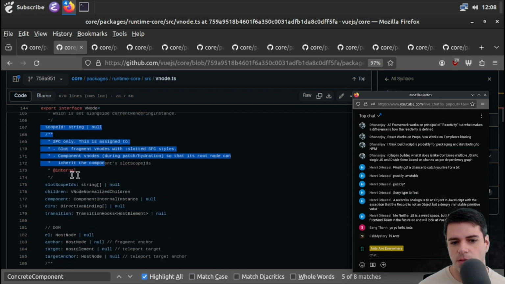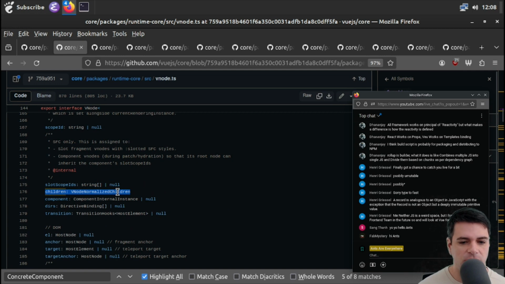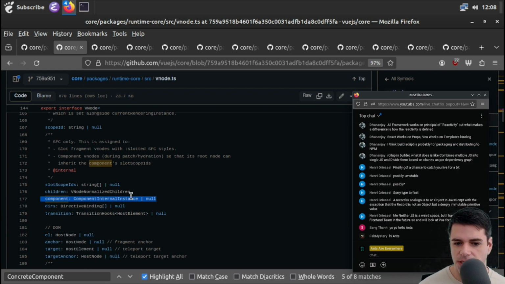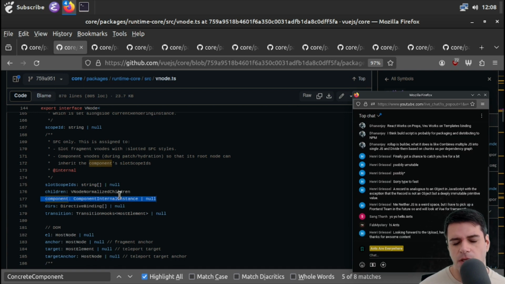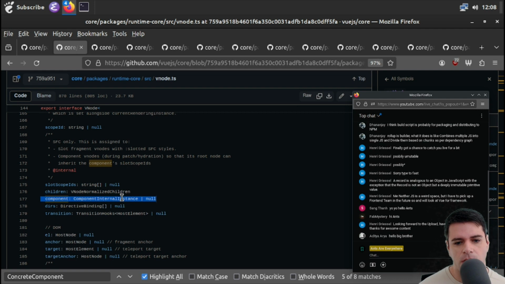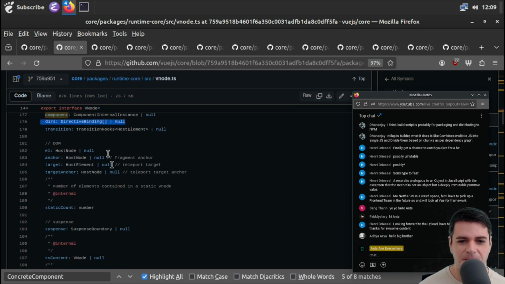Okay, so we've got some scope stuff. I'm not really sure how that works. You can have children, which makes sense since we're a node in some sort of tree or graph structure. A component internal instance. Maybe this is a reference to the kind of component that's modeled by the node. And whatever directives are, I guess those are things that can be bound because we have directive binding and transition hooks. For what? Maybe for transitioning to the next node.